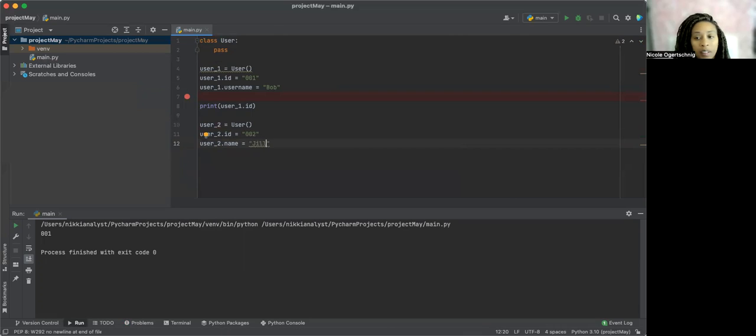Bob and Jill. All right, so let's just say we're going to put in all this information. This is going to be a lot of work. No one has time to keep doing user one, user two, all of that. So this is where our class comes in.